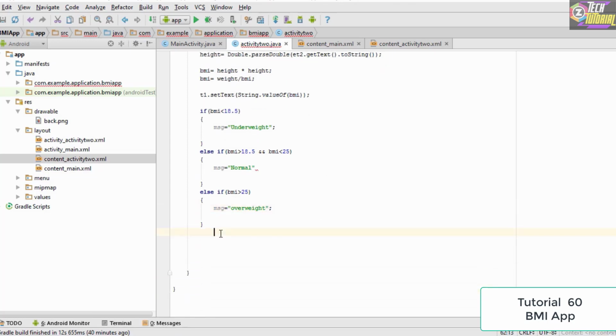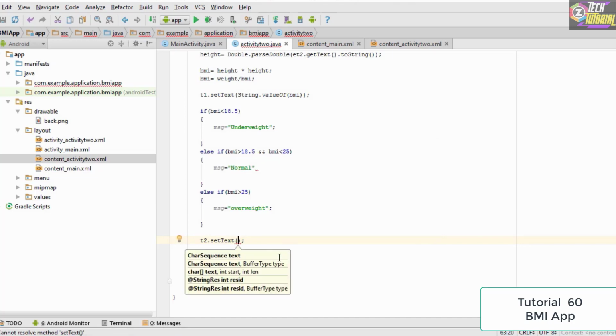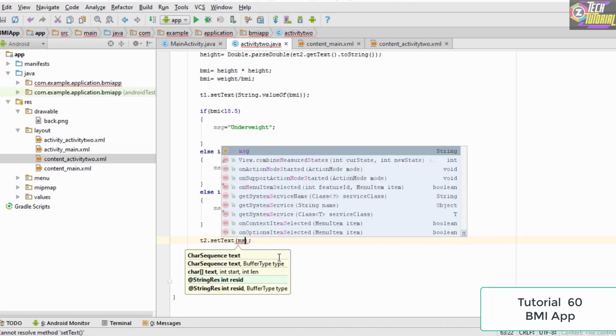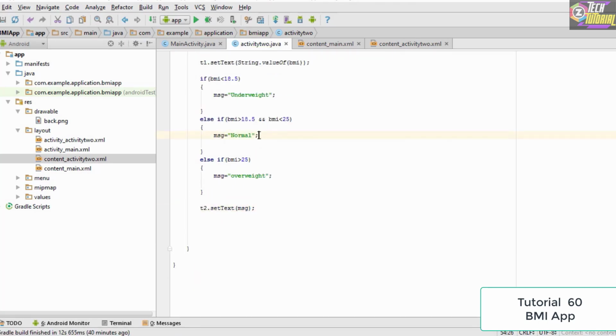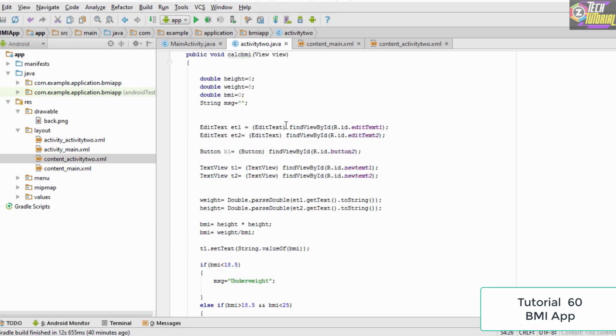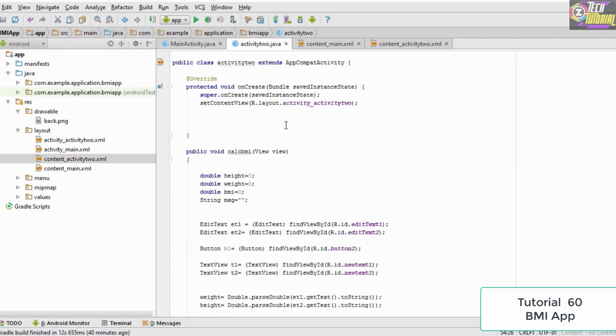Now finally we need to set the second text view to this message right here. So we type t2.setText, and to this we are finally going to pass in the message, and we missed a semicolon here, and that's why it is showing us an error. Now once everything is done, we are good to go and we could run our application on the emulator. So we save the code and then we run the application on our emulator to check the results.